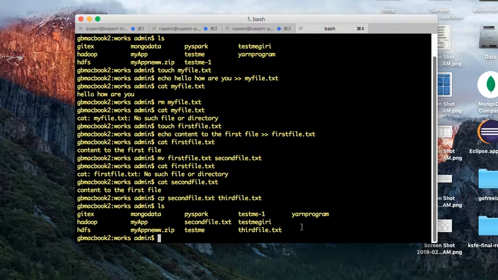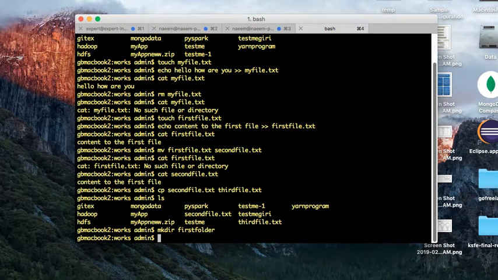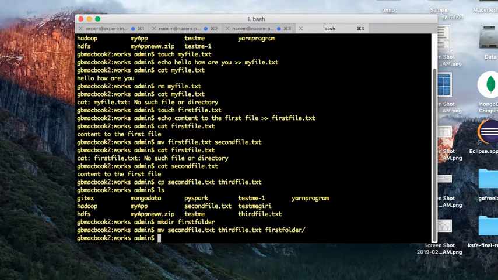And now consider you have a folder: mkdir firstfolder, and you move secondfile.txt and thirdfile.txt into the first folder. So both the files have been moved. The command that we use for rename can also be used for moving files into a destination. So here secondfile.txt and thirdfile.txt have been moved into the first folder.